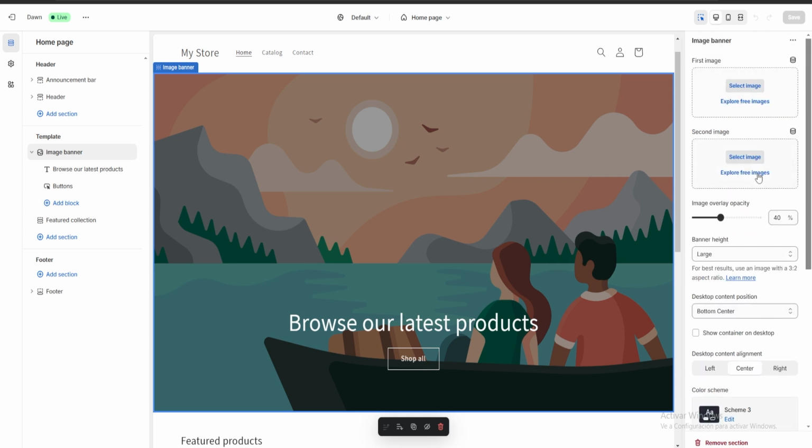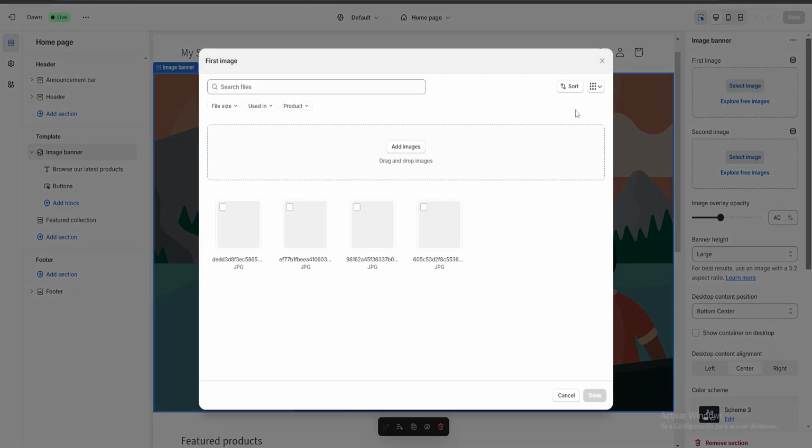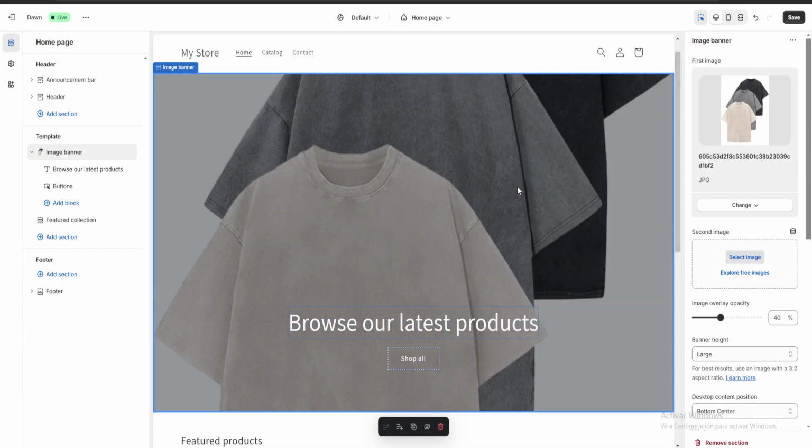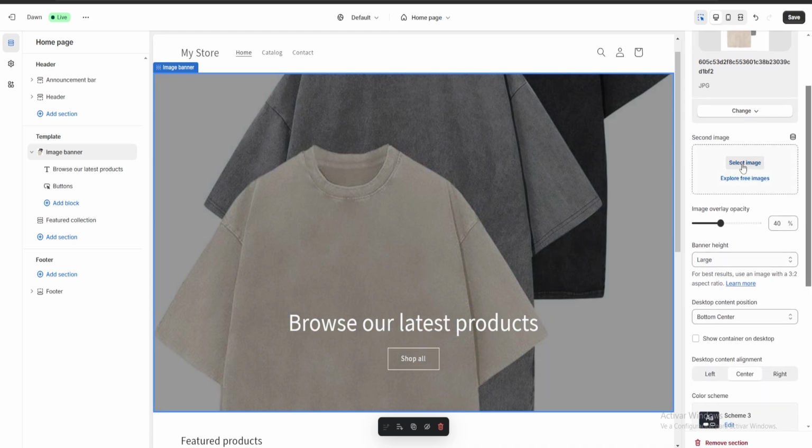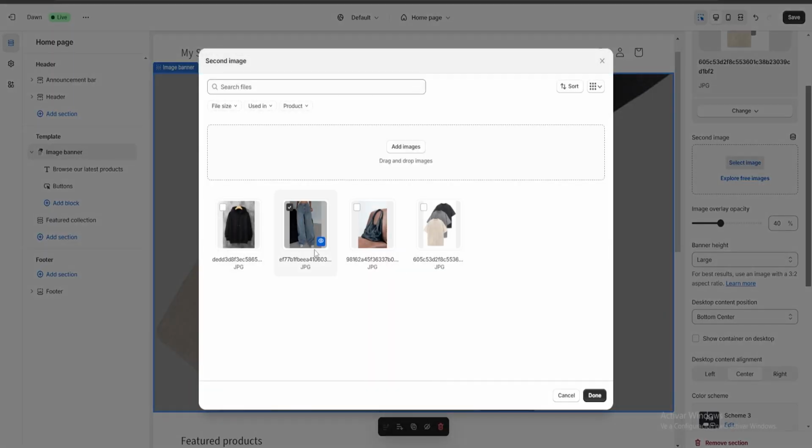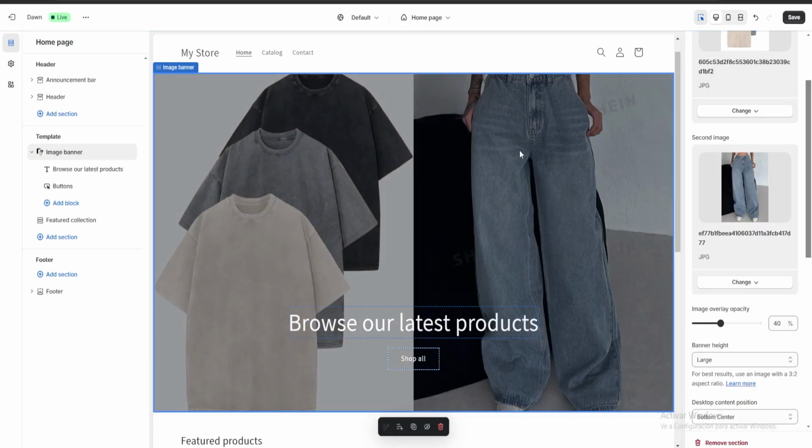For example, what I'm going to do here is select an image. I'm going to put, for example, the image of my baggy clothes, and you see that now it has appeared here on the screen. We can also add a second image, and I'm going to show you guys two different images on the front page like this, or we can choose to just keep one of them.